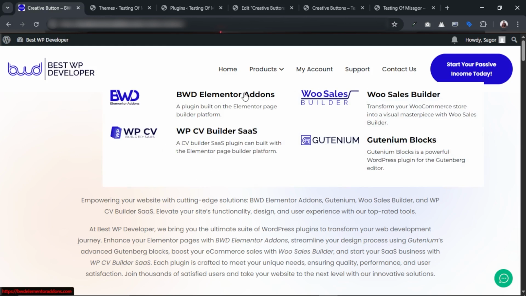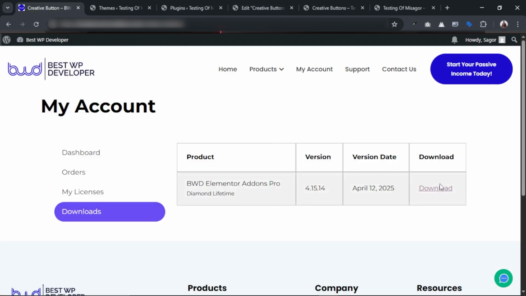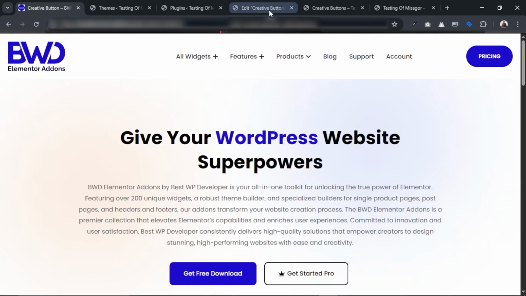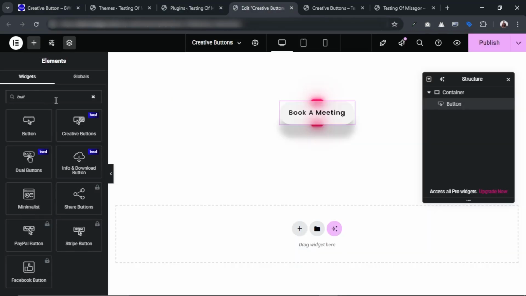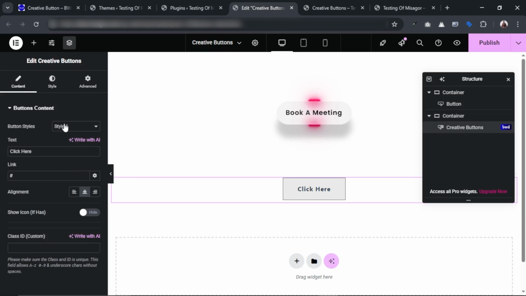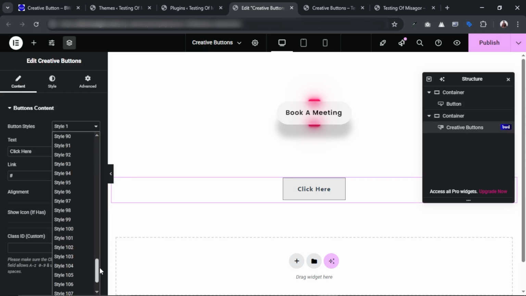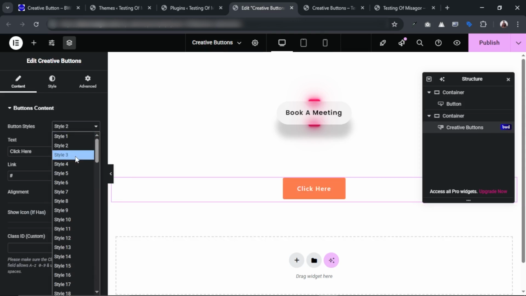First, go to bestwpdeveloper.com and download the BWD Elementor add-ons. They offer both free and pro versions. Since I've already installed it, I'll just search for the widget named Creative Buttons and drag it into a new container. As you can see, there are 100 plus pre-designed button styles ready to go.